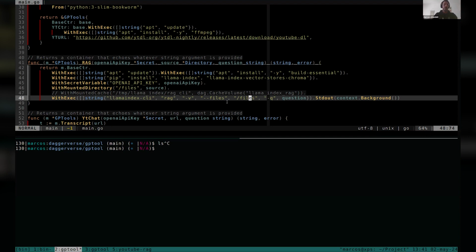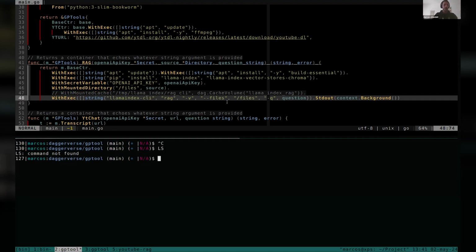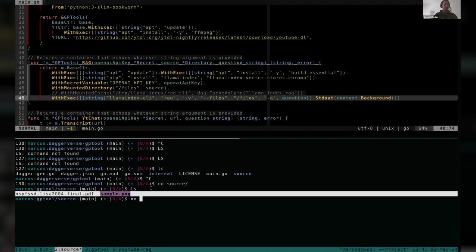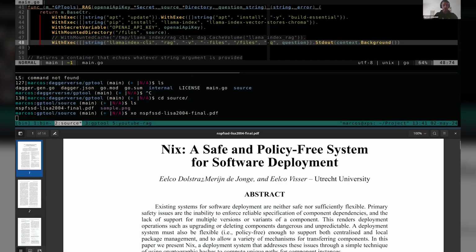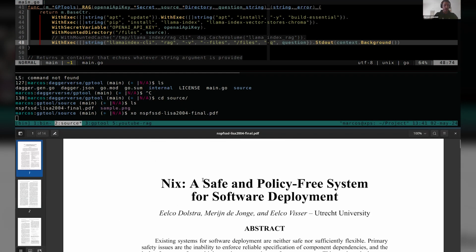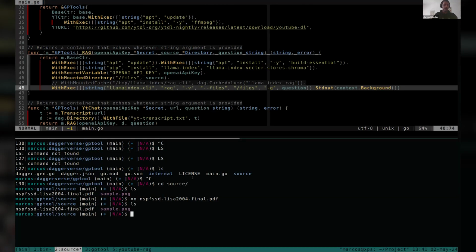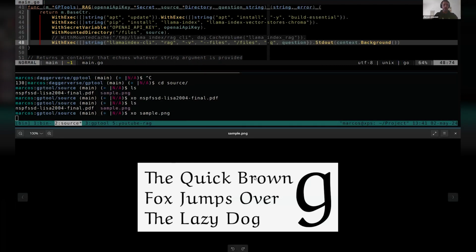So I can show you on my local machine, I have a source directory, and inside this source directory, I have two files. This file is a PDF of the Nix paper, right? So you can see here, it's basically the Nix paper that explains what Nix is about, properties of the system, etc. And the other file is an image called sample PNG, right? And it says the quick brown fox jumps over the lazy dog.